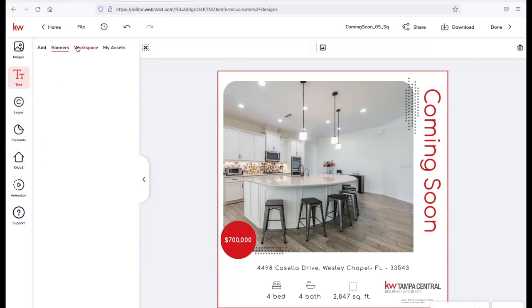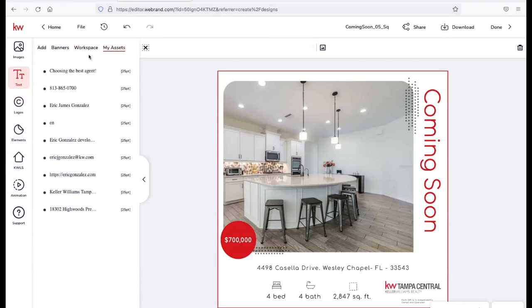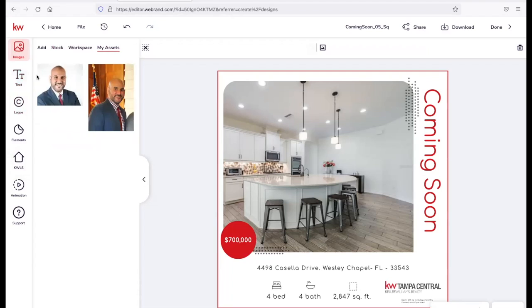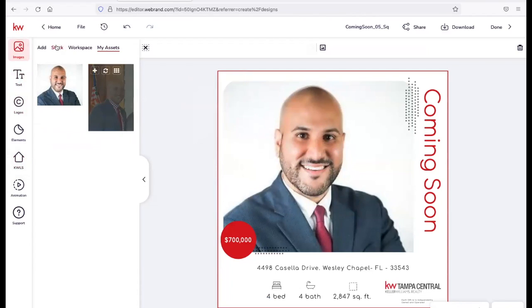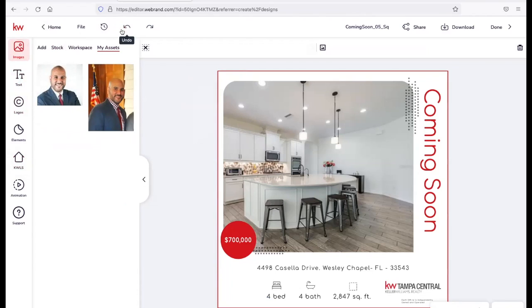Of course, you have banners, you have workspace you could do, you have assets you can add, like your information is here. But we're going to add our photo. So we're going to add this photo here. Oh, nope, that's not what I wanted to do. I'm going to click outside of that and just click add. There we go. Actually, I have to click here.